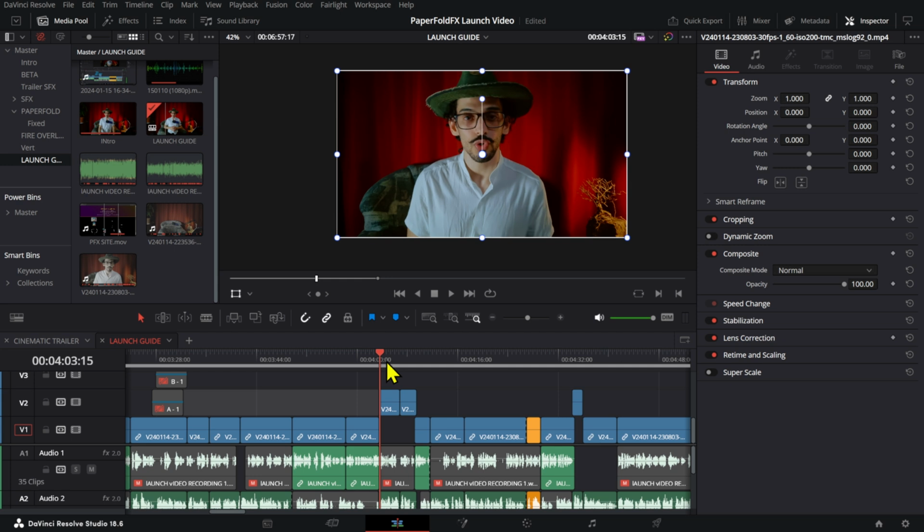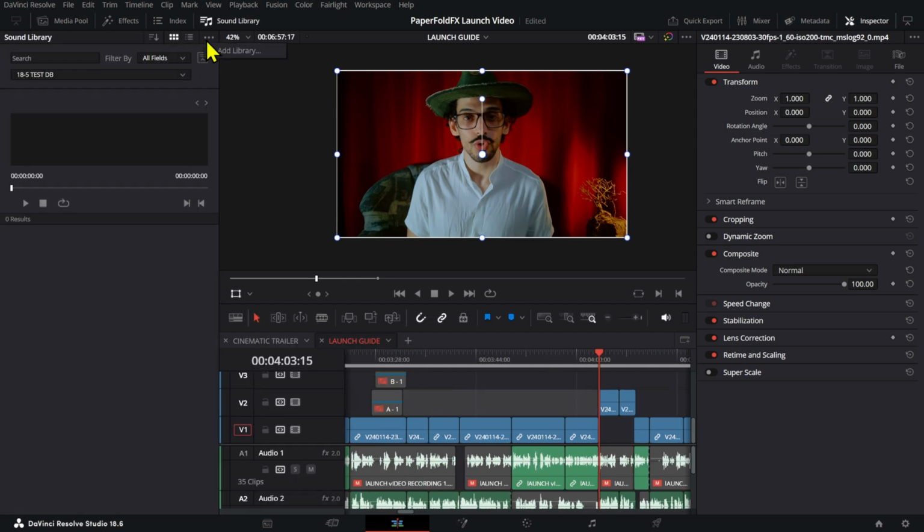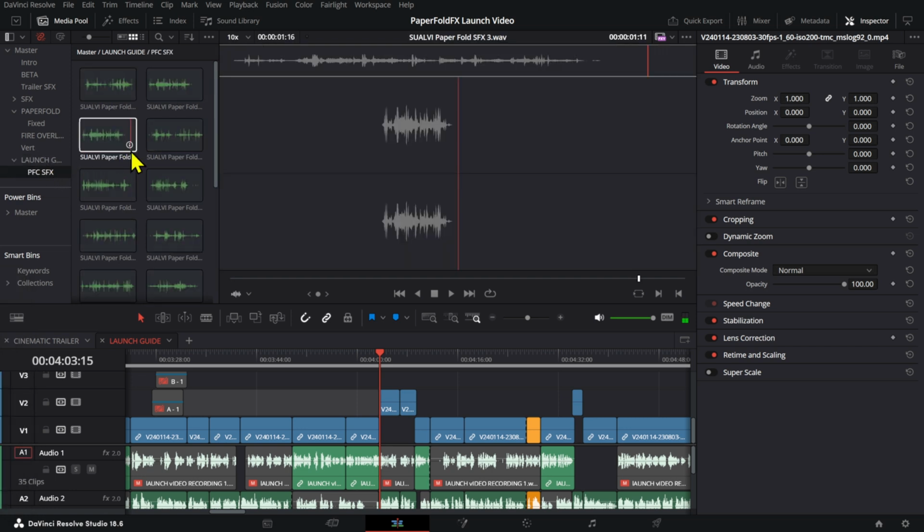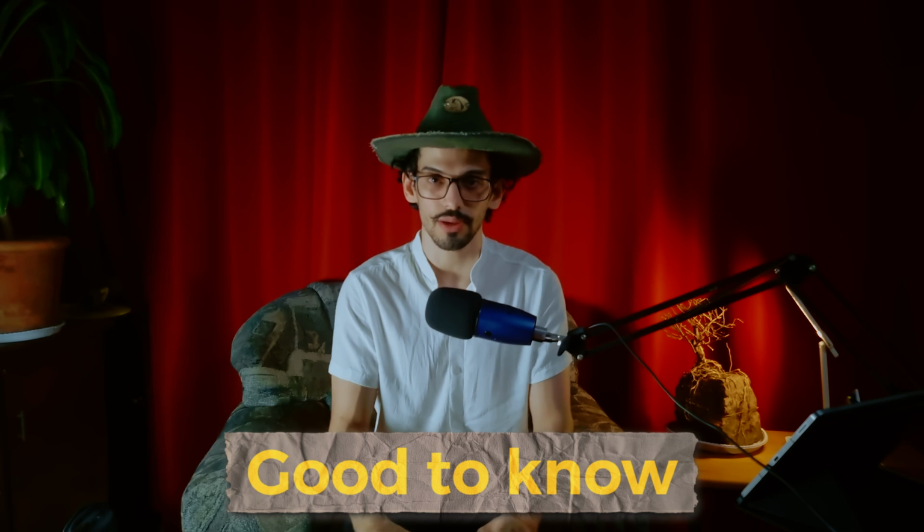Now for the sound effects. These are all audio files that you can either add to your audio library, or you can drag and drop this folder straight to your media bin and then add them to your project from there.